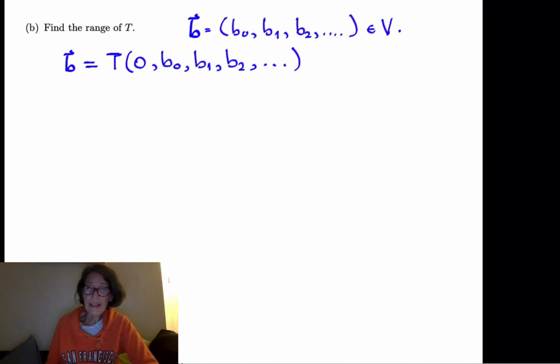I could have chosen any real number, but I chose a specific real number to show that this arbitrary vector in V is the image of at least one other vector in V. So it has to be in the range. It got hit by at least one other vector. In fact, I could have put any real number in that first term. So infinitely many sequences get mapped to this one. So B is definitely in the image of the transformation.